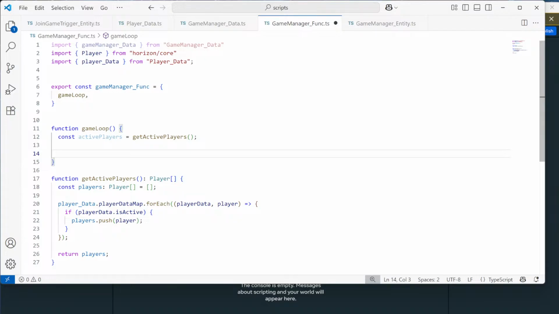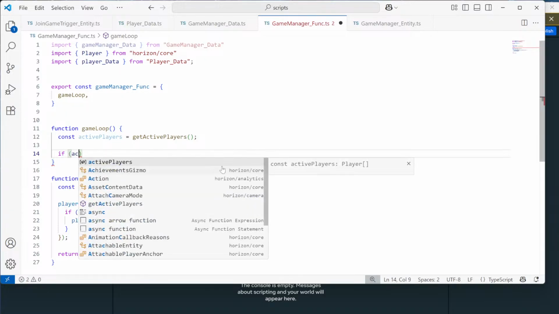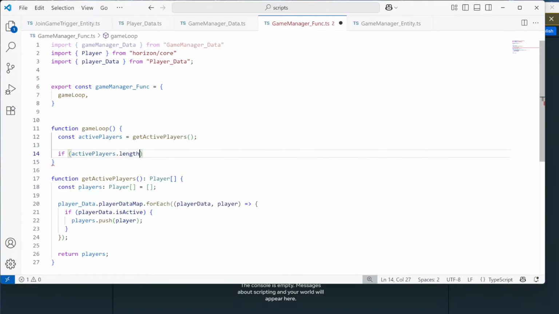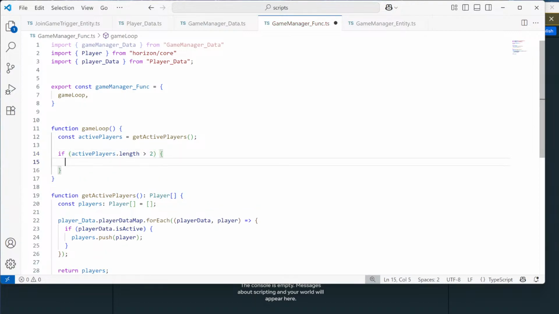So now that we've got that set up, we can say if (activePlayers.length is greater than, let's say, 2, so there's got to be at least 2 players for this game to be active, then we can increment the current time. So let's write a comment. We want to increment current time.